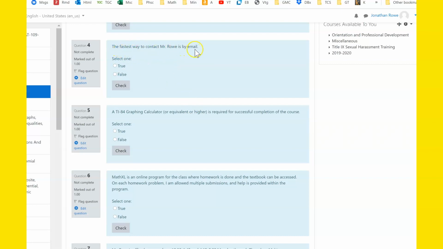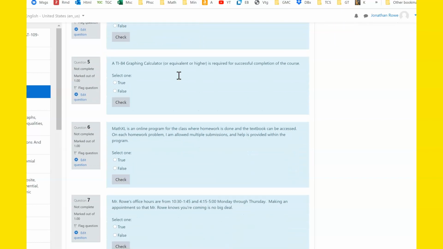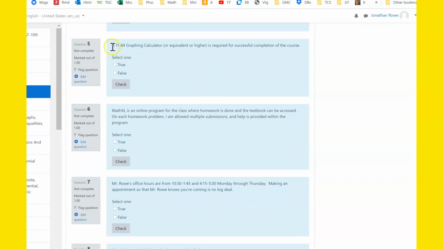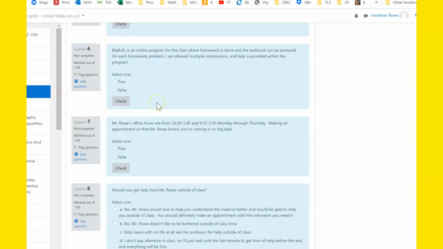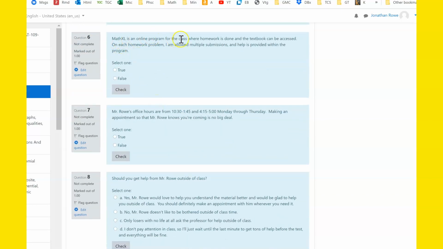All right, true or false? The fastest way to contact Mr. Rowe is by email. That's false. The fastest way to contact me is through the Remind texting. True or false? A TI-84 graphing calculator is required for successful completion of this course. That is true. Math Excel is an online program for the class where homework is done and the textbook can be accessed. On each homework problem, I'm allowed multiple submissions and help is provided within the program.